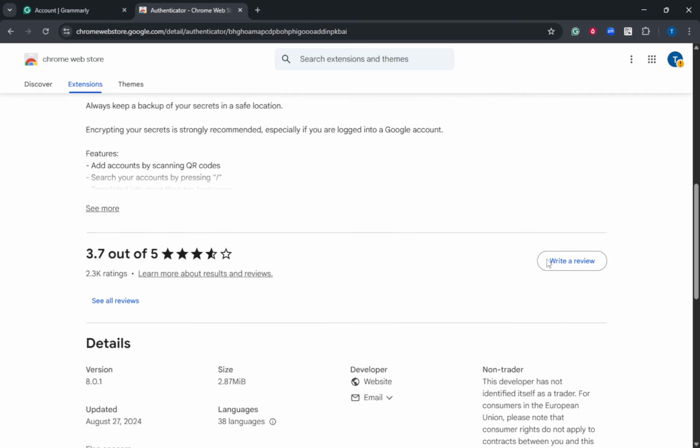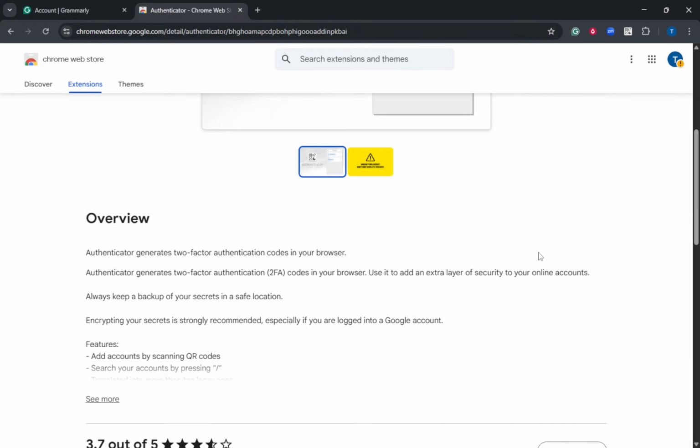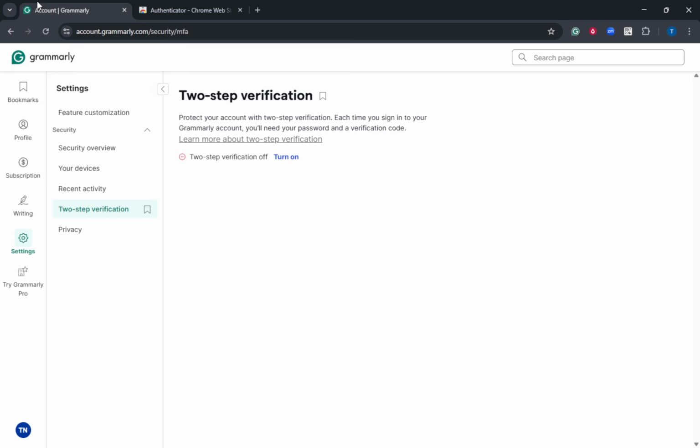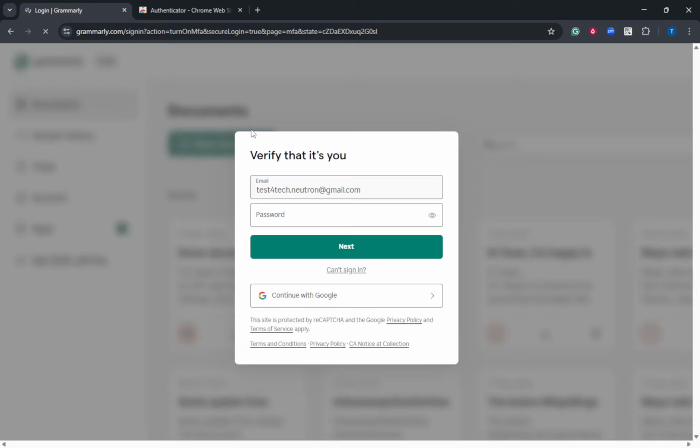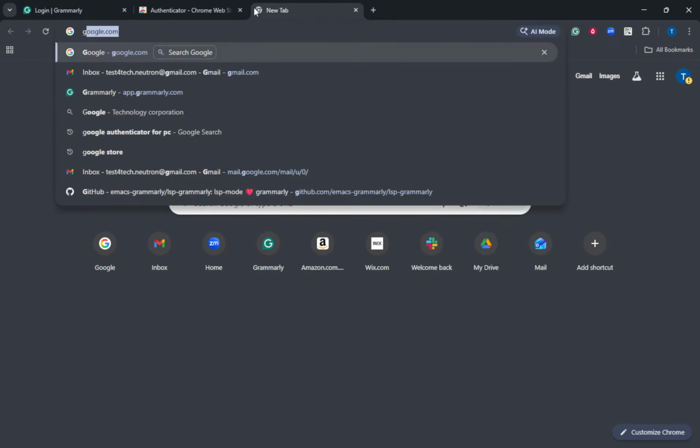Before you begin, have the website where you're enabling two-factor authentication open in your browser. On the site's 2FA setup page, look for the option that reveals a setup key. It's usually a link that says something like "Can't scan" or "Enter key manually." That key is what you'll copy into your desktop authenticator.